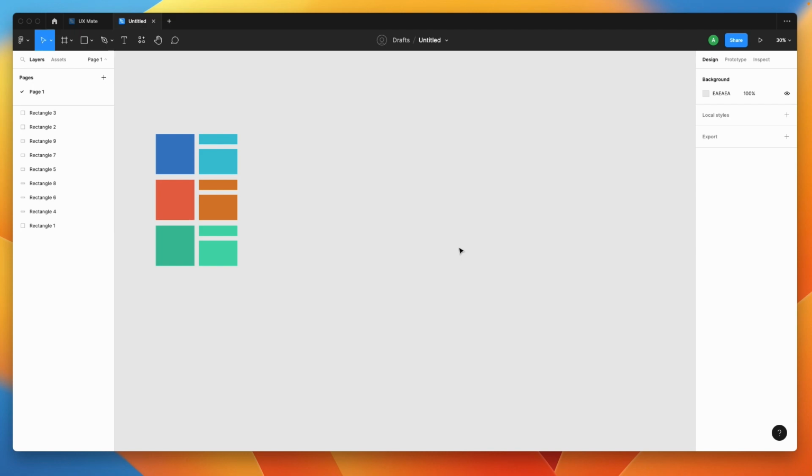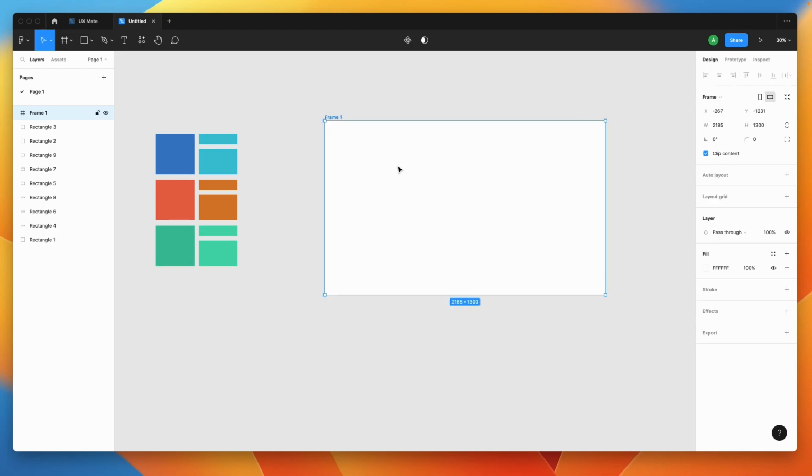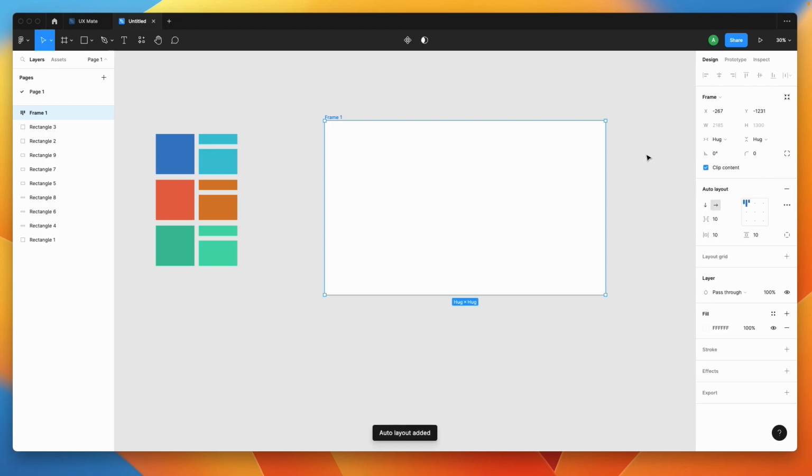You can create auto layout on a group or in a frame. At the end of the day, if you do auto layout on a group, it automatically creates a frame out of it. The simplest way is to create a frame and click on add auto layout, this plus button. It will create an auto layout.